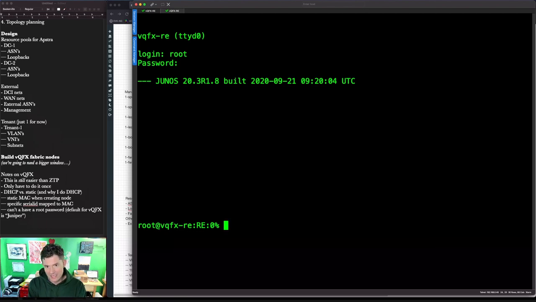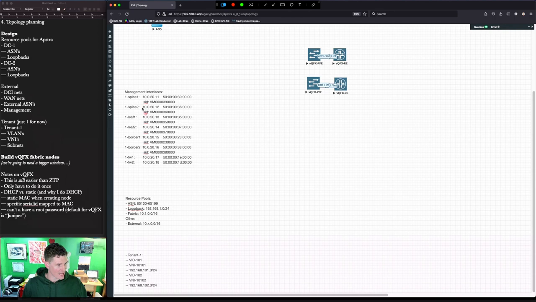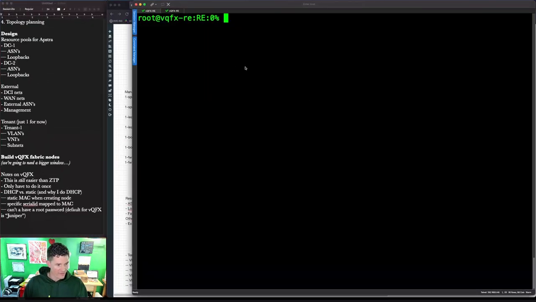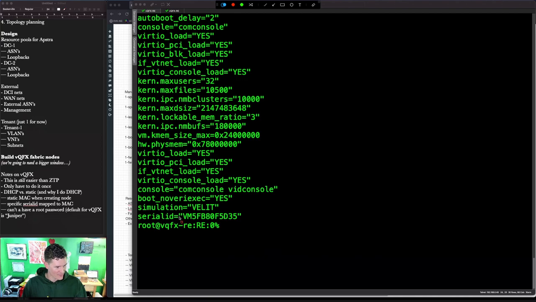So we need to address that. The next big thing we've got to deal with is this SID, this system ID value. When you onboard a device into Apstra, that system ID value is what is used to uniquely identify that device. When you deploy vQFX, that value is the same on every single box. You can see it here at the bottom.